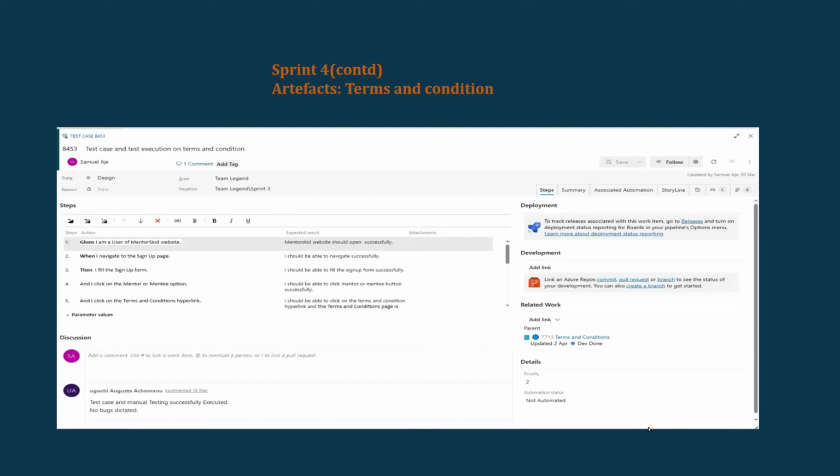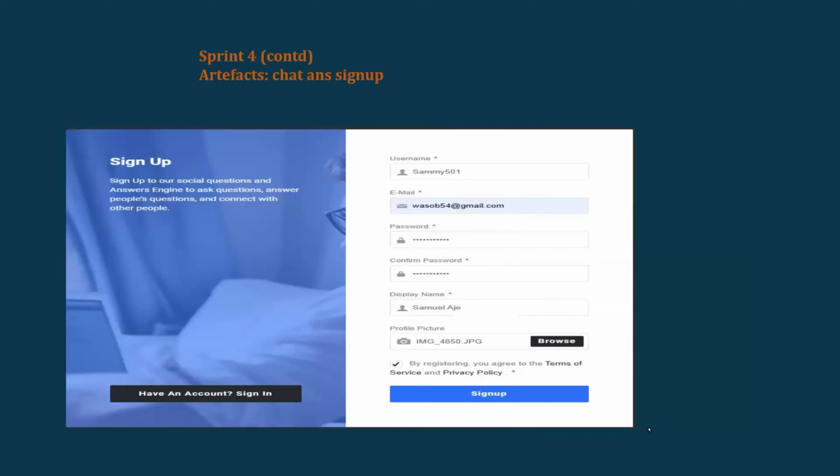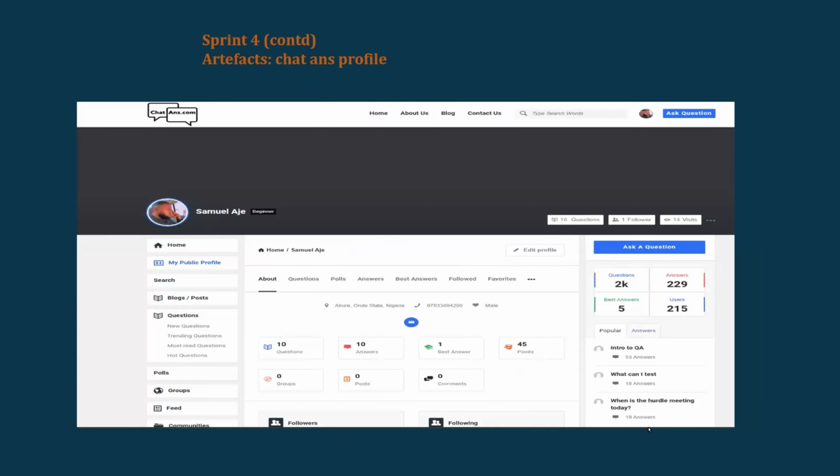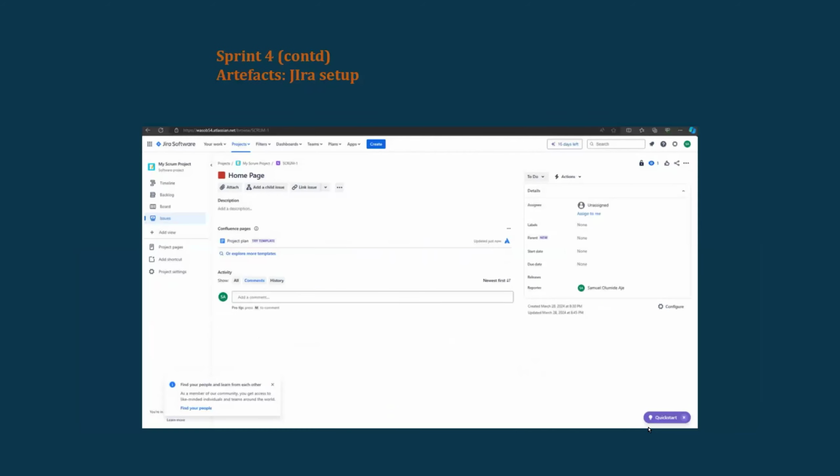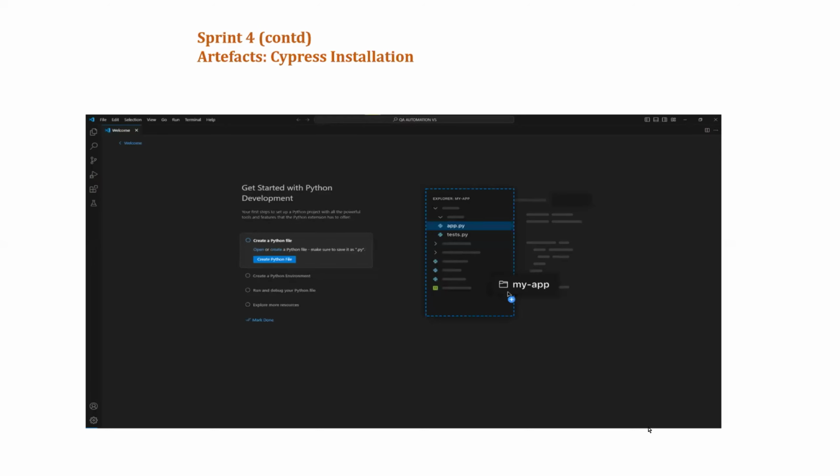So this is the terms and conditions, the BDD, indeed, everything is in BDD format, of course. So this is the Chatham sign up. This is the Chatham's profile where all the questions were answered. And this is where I was setting up my Jira, and this is the home page and Cypress installation during the process. Thanks for listening.